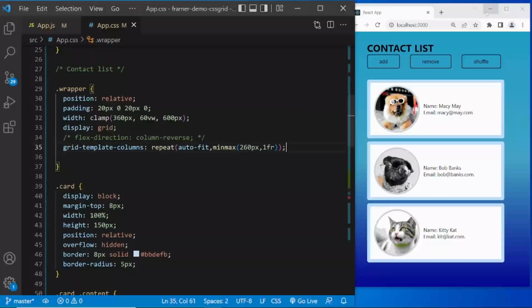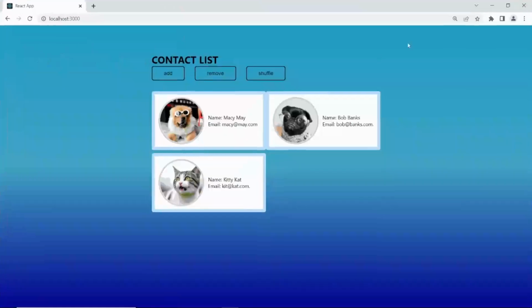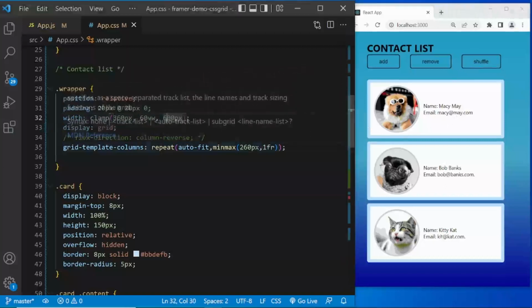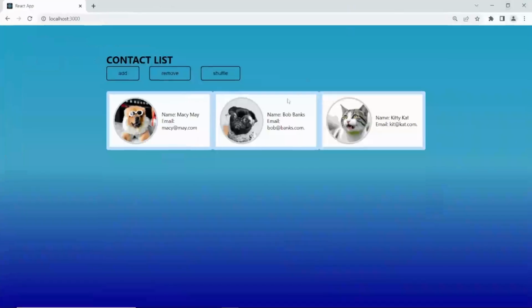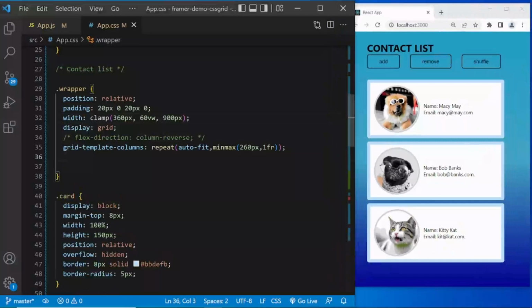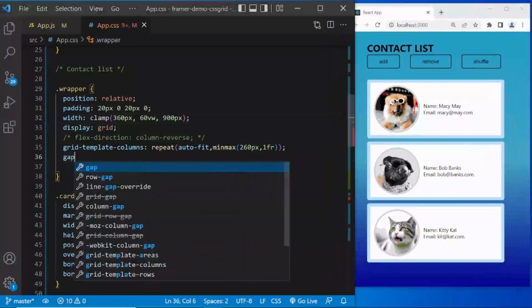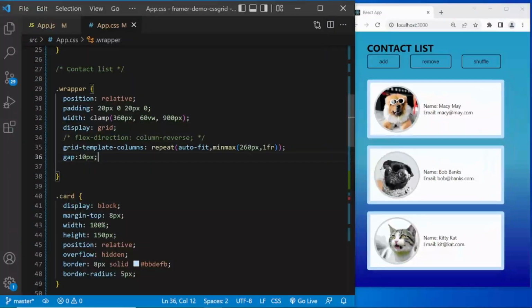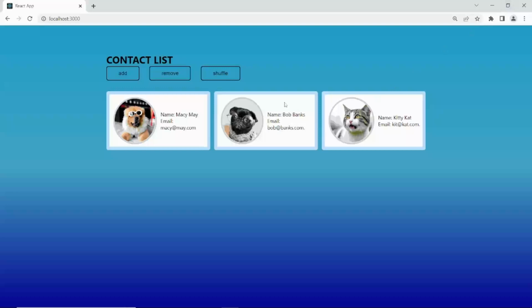So if I go to the browser now and take that to full screen. Okay, so I've got two columns there, so I can adjust that. I can increase the width so that I can fit more of these 260 size cards. If I increase it to 900, now I've got 3 columns there. I can also add some gaps to this. I can say gap of 10 pixels. Okay, maximize it, so I've got gaps now.